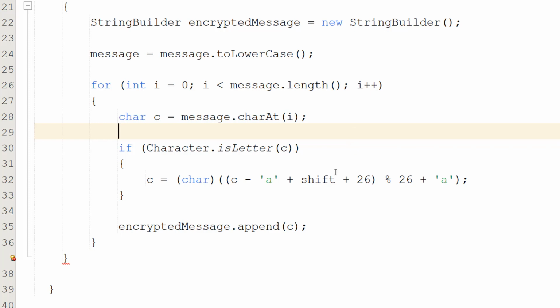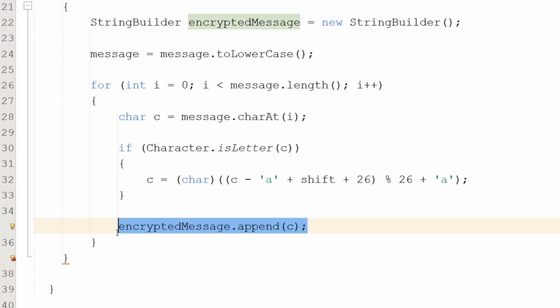If it's not a letter, we're just going to add it to our encrypted message, because we only want to shift letters, not numbers and special characters. So this is just adding the character to our new string, our encrypted message. If we don't do anything to it, we just add it as it is. If we do manipulate it, we're going to add the manipulated version.